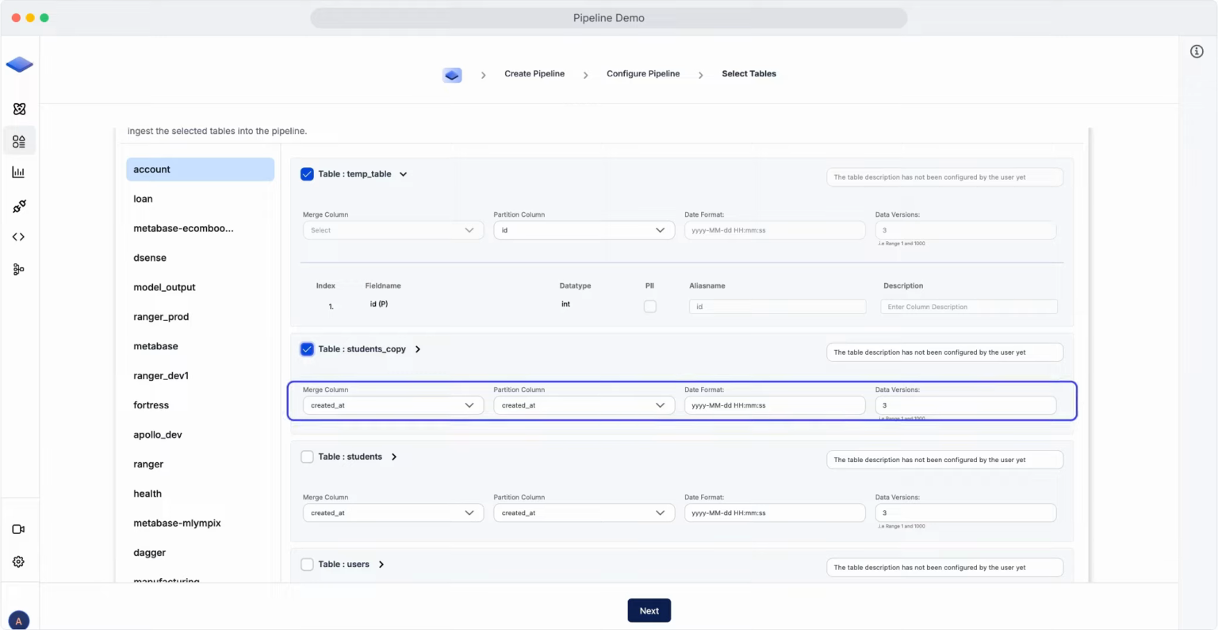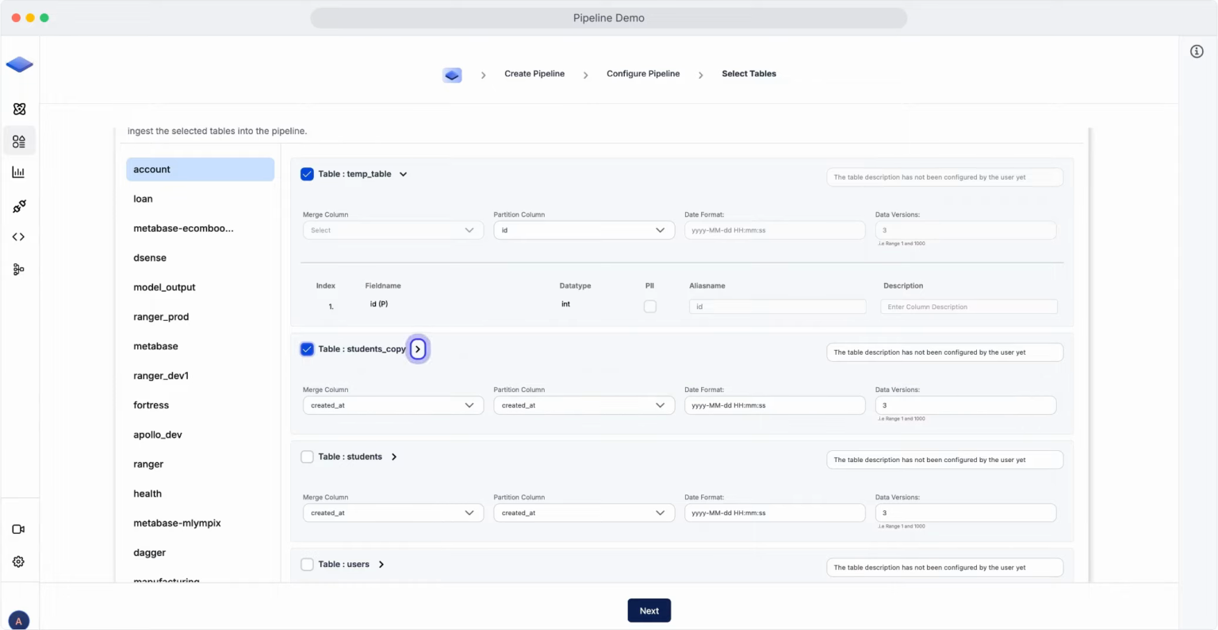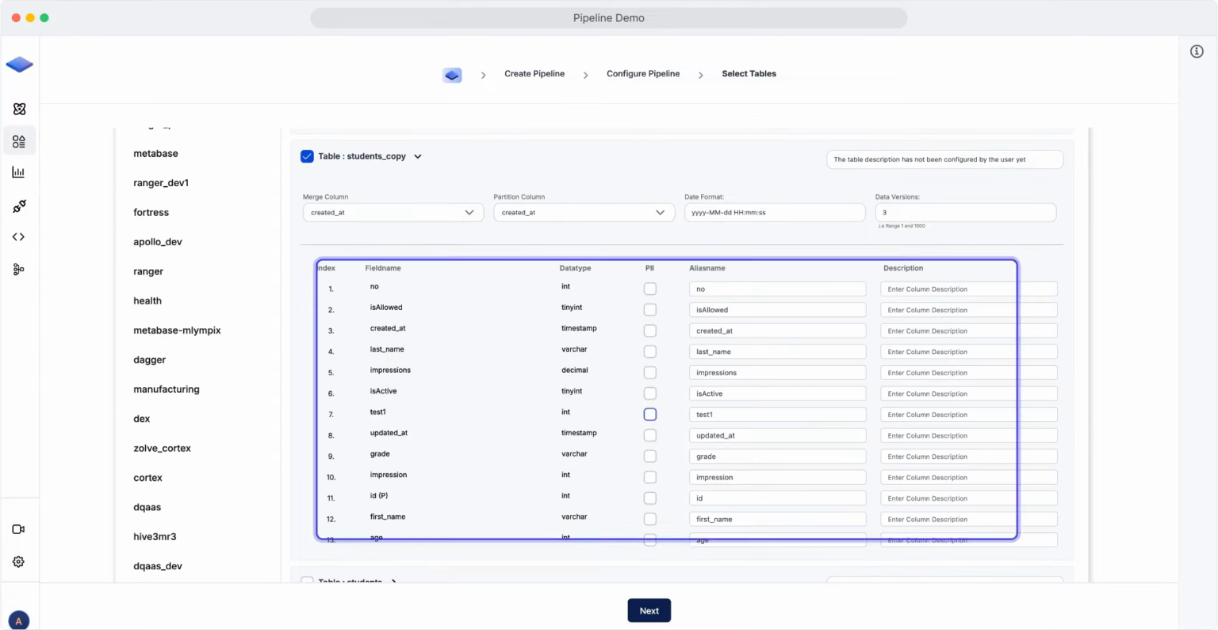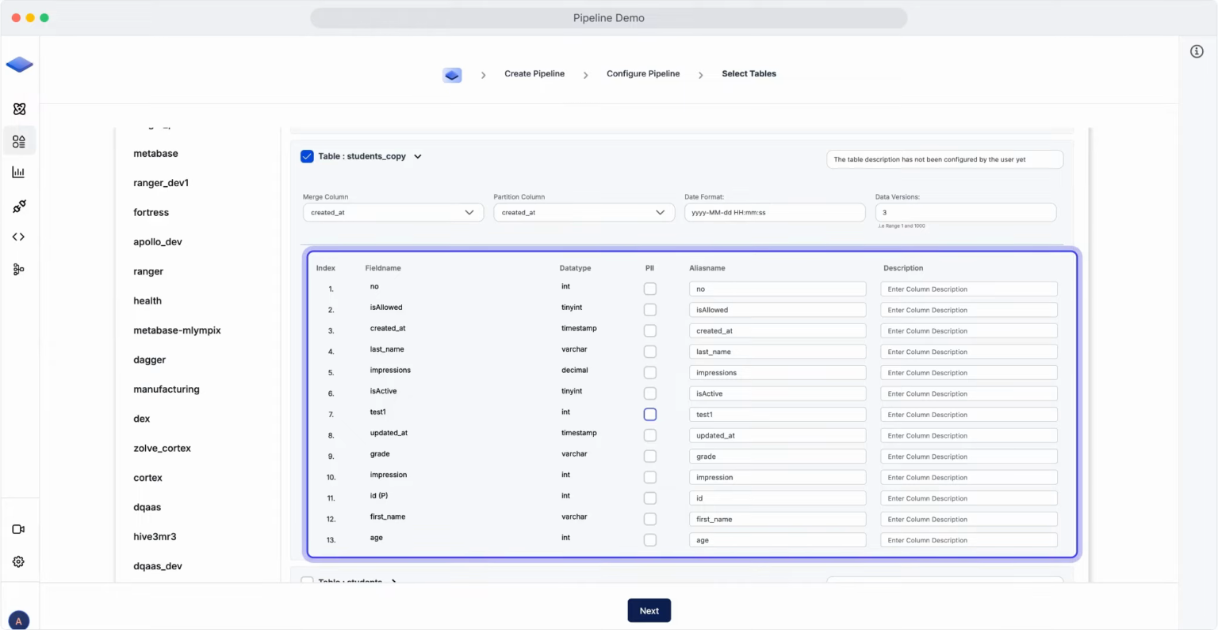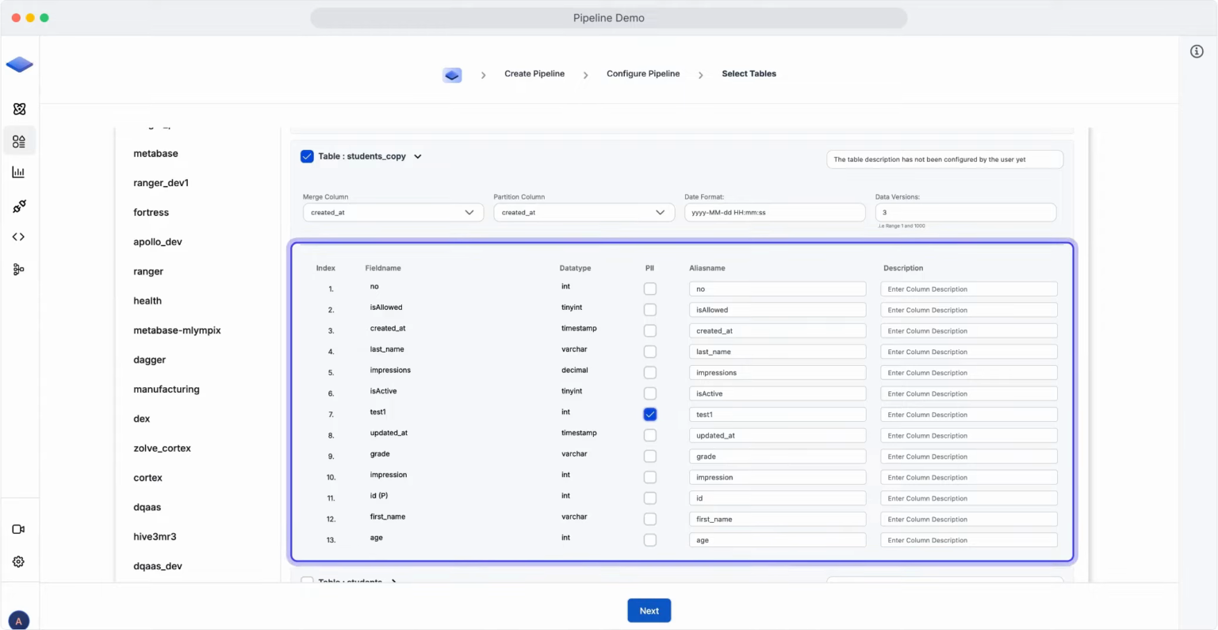To get a more granular view of your table, you can click on the arrow next to the table name. This will then display all the field names or columns and their data types. There is also a checkbox for personally identifiable information. If there is any specific column which contains sensitive information, you can select the PII checkbox, and this will encrypt the information in the specific column so that the data will be hidden from the user.